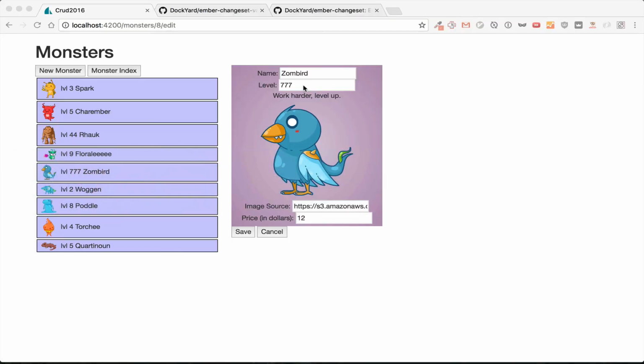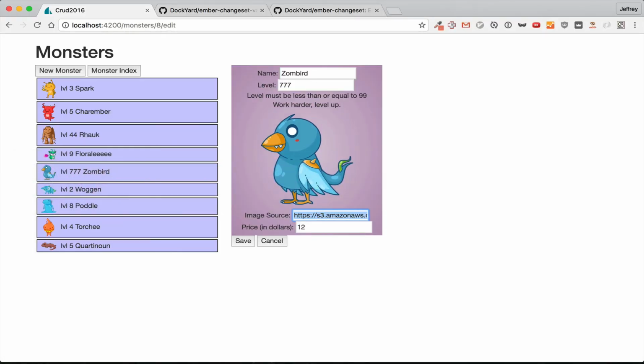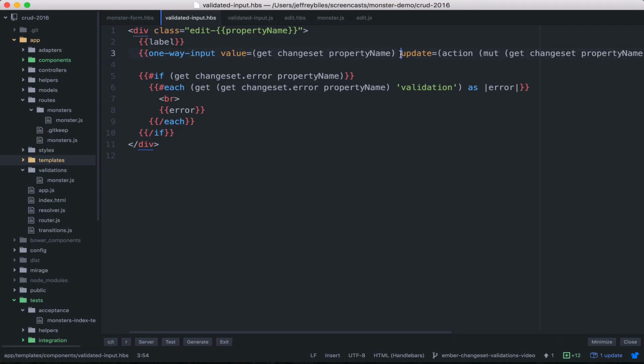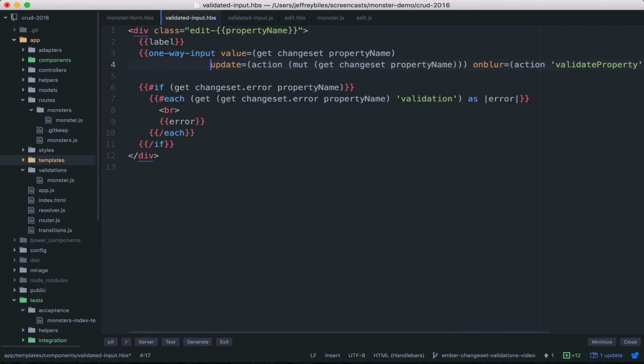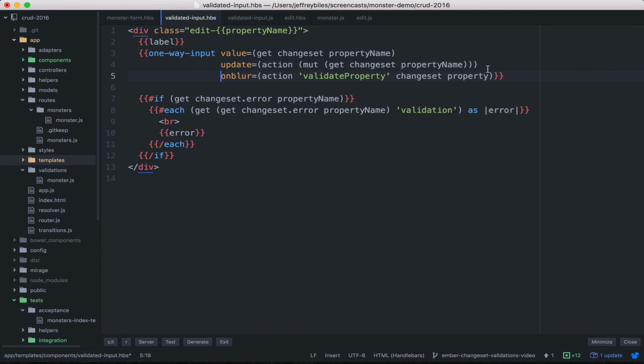Now let's test that out. When we blur out of it, it shows us that error. So there we go. There is our nice ValidatedInput component.